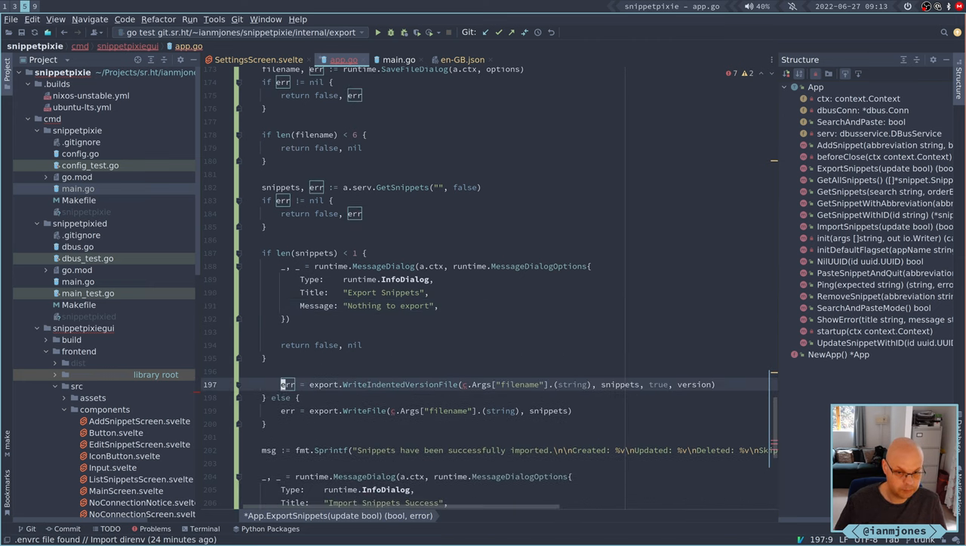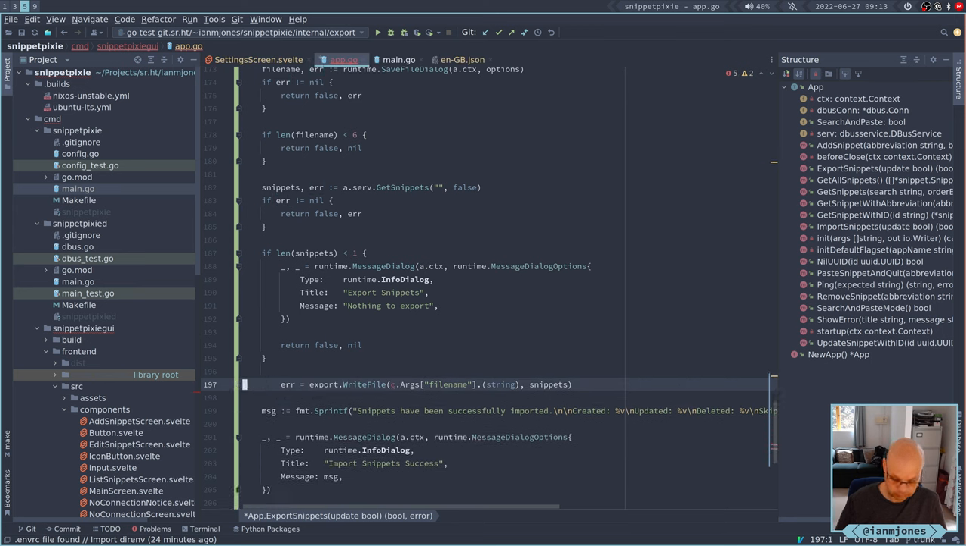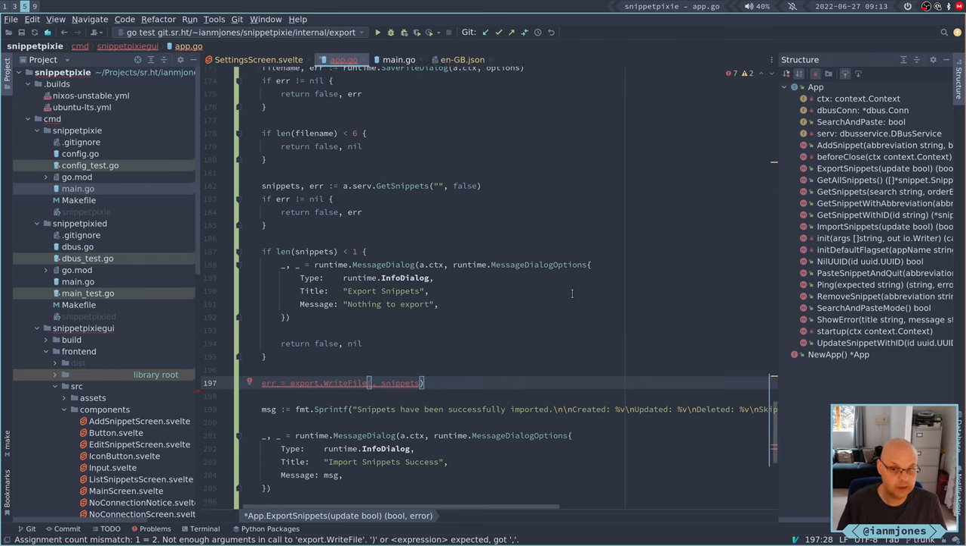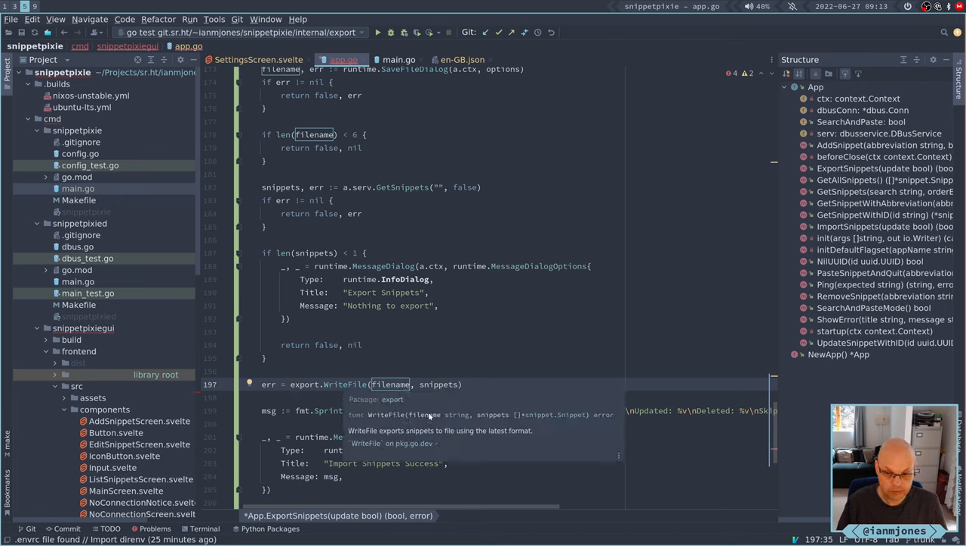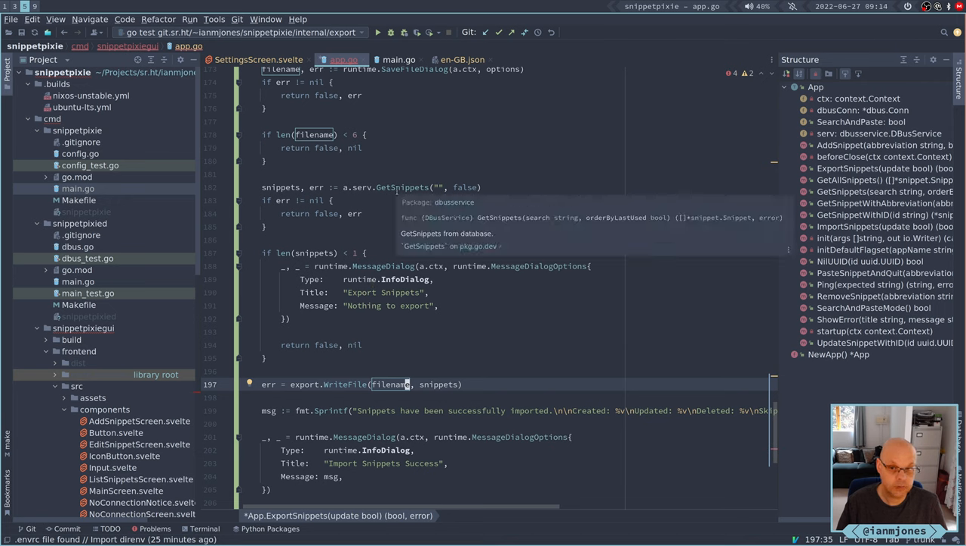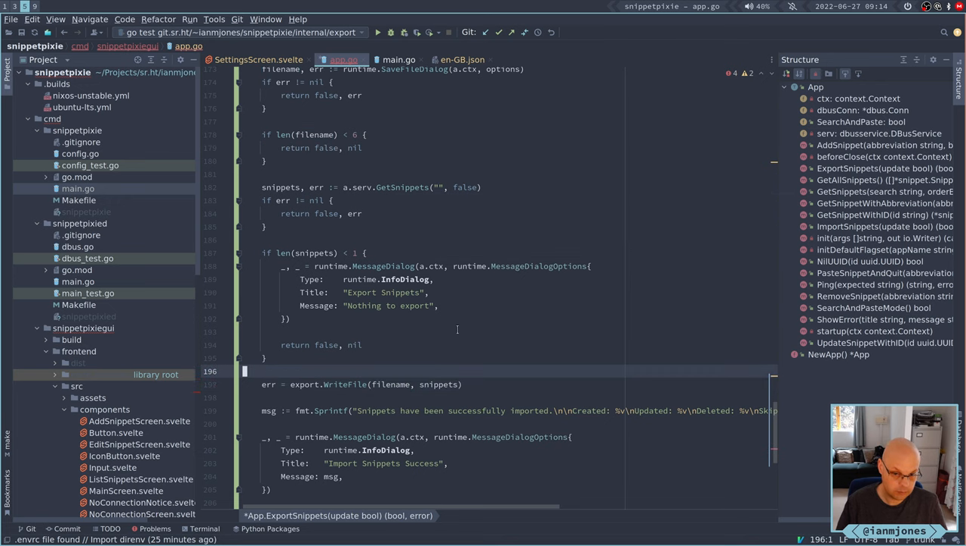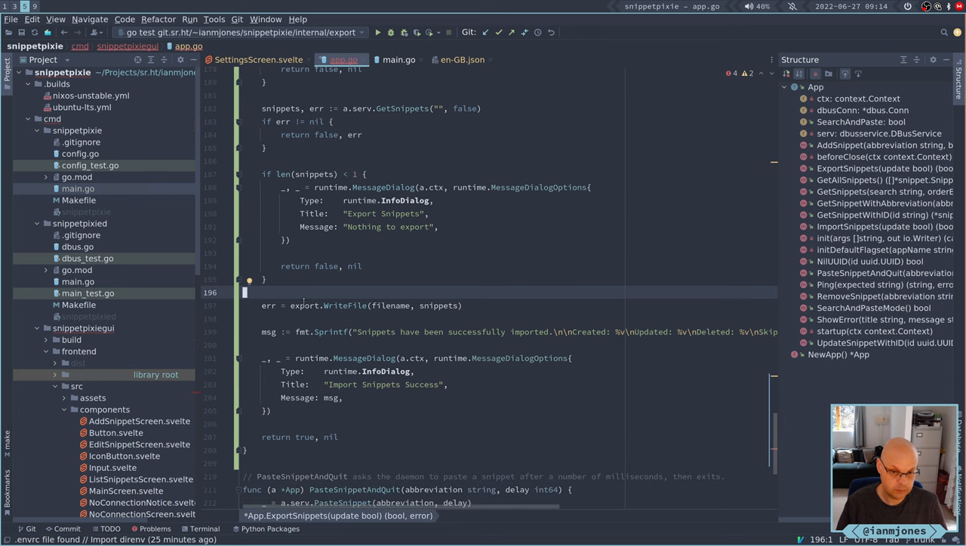Not doing versioning. But we do have a file in theory that we can write snippets to. And this is using a core package that I built previously to do the write of an export file. It takes a file name and then a slice of snippets, which is exactly what we get back from get snippets. So in theory, that does the job.